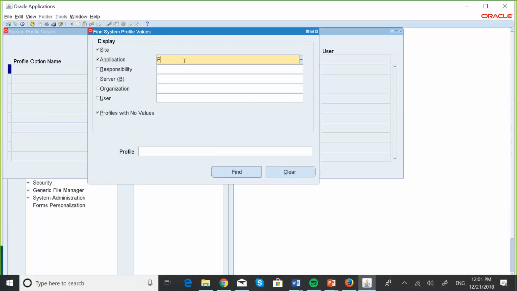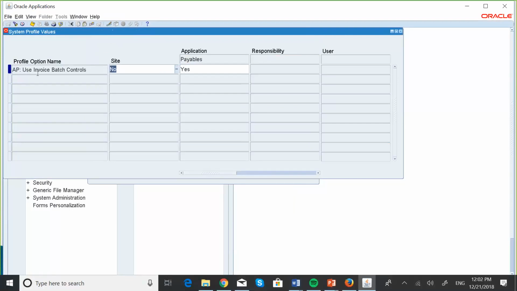So if we enter payables here, the profile option is enable batch use, I believe. So it is AP. Let me just put the word batch here and see what it brings up. Yeah, so AP use invoice batch controls. You can see it has been set as yes at the application level, which means all responsibilities linked to AP that have the option to enter invoices have to use batches. If this was set to no, then nobody would be able to use batches.